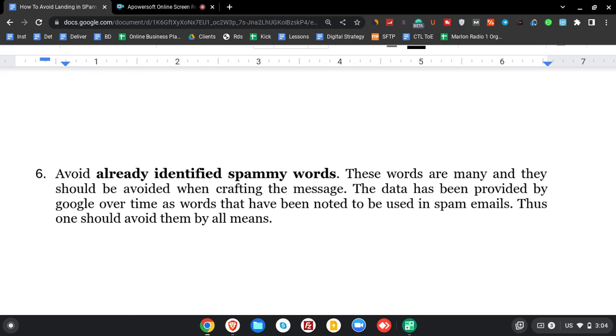I'll be able to share this data over time, so you may want to stay around so that when I drop that data, you can have a look at it. Alternatively, you can drop me an email or WhatsApp and I'll share that data with you so that you can see which words you may want to avoid when you're crafting your message.